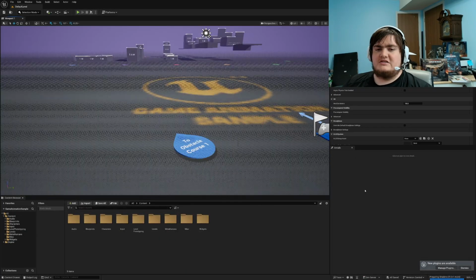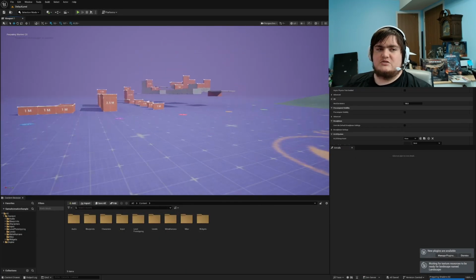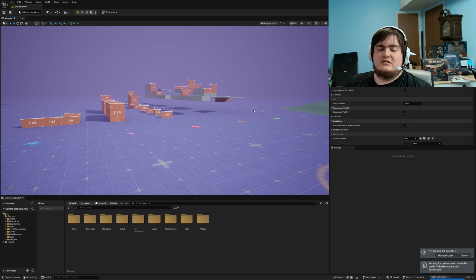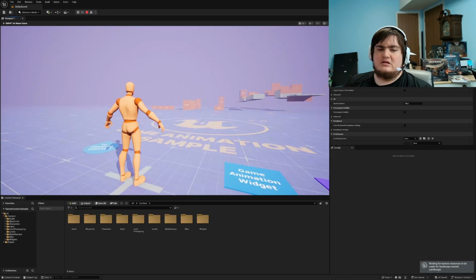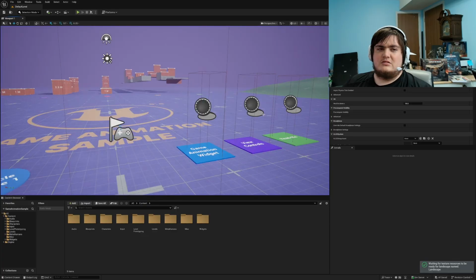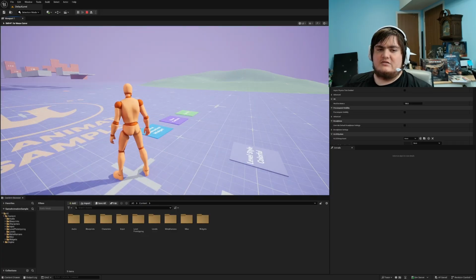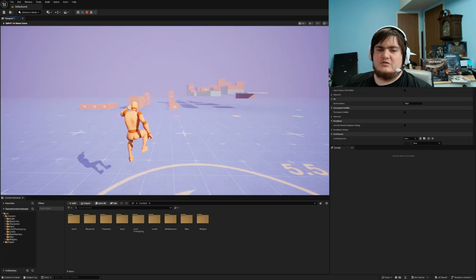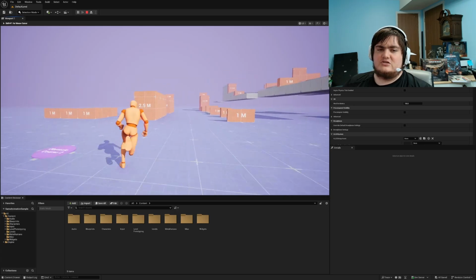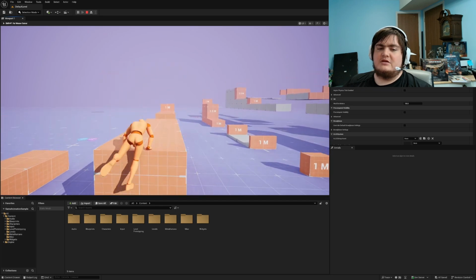When the project first loads up, you'll see this map that comes with it. When you hit play, let it finish loading. Alright, when you hit play, you can see that you can look around, and you can crouch. You can run, jump, and on these traversal cubes specifically, you can climb.